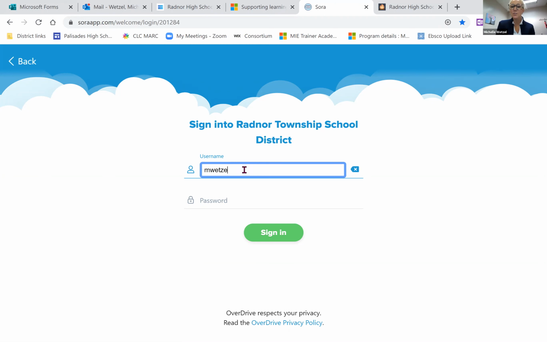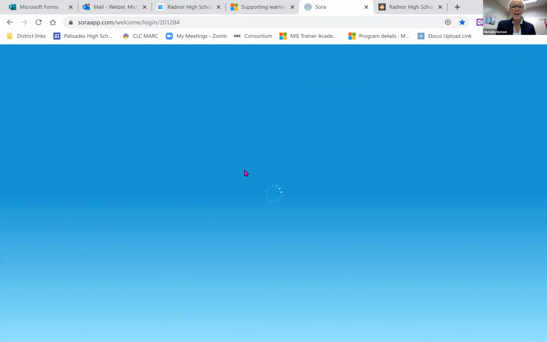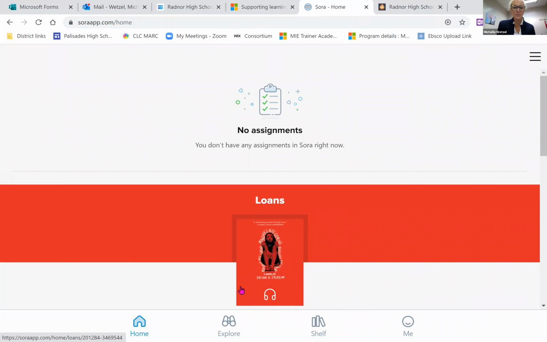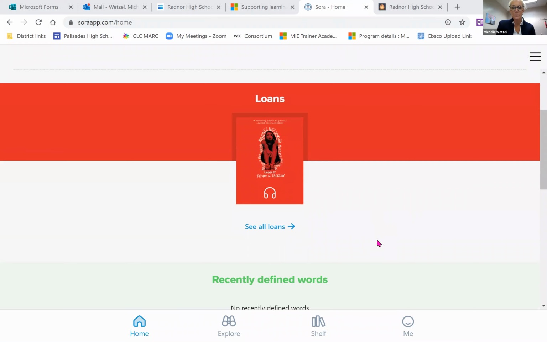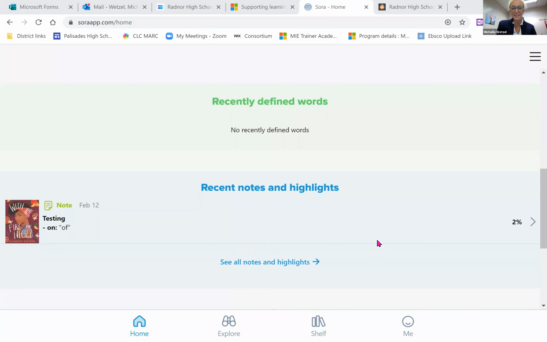For teachers, we do our first initial, last name, and our computer password. And then it will log in and show you our home screen. So I'm just going to quickly show you a few features and how to navigate this resource here. All right, so right now I don't have any assignments here. I have a featured loan, and then you'll have a log of defined words and notes and highlights.